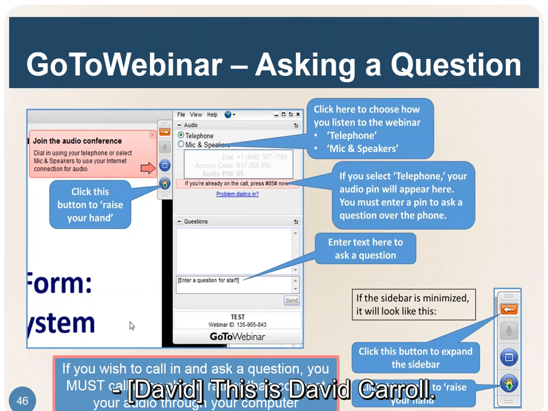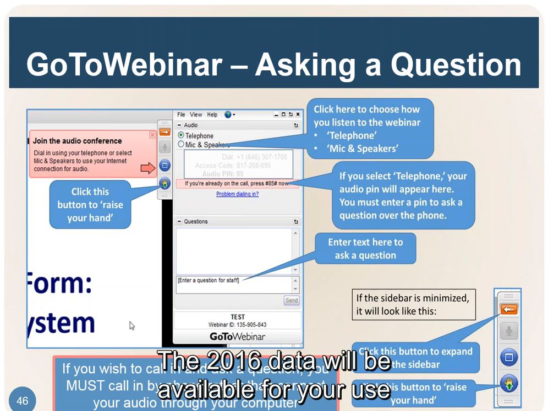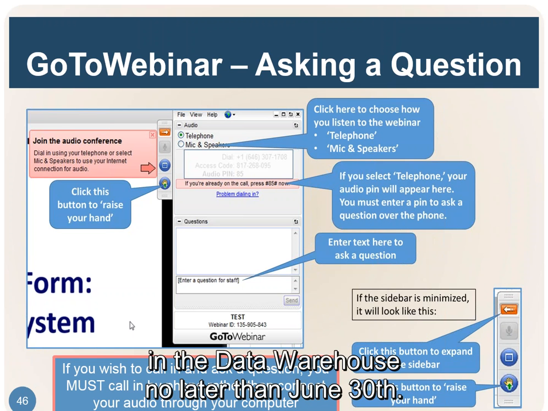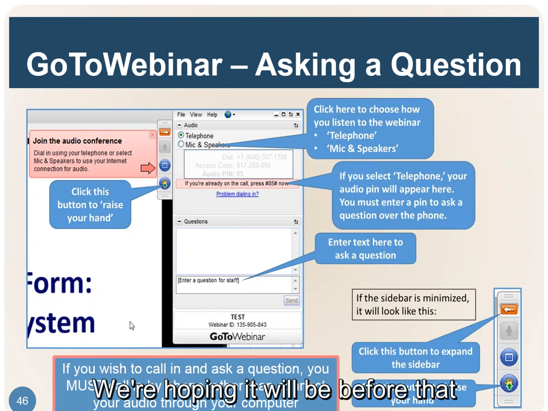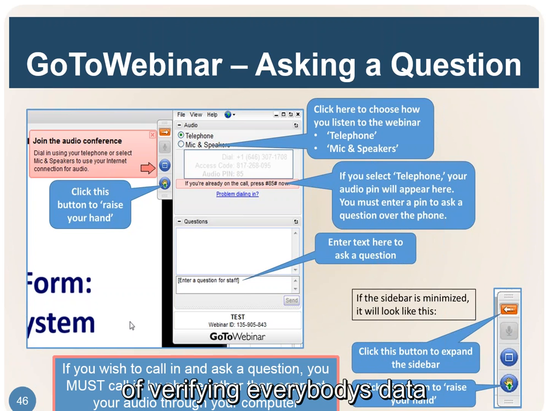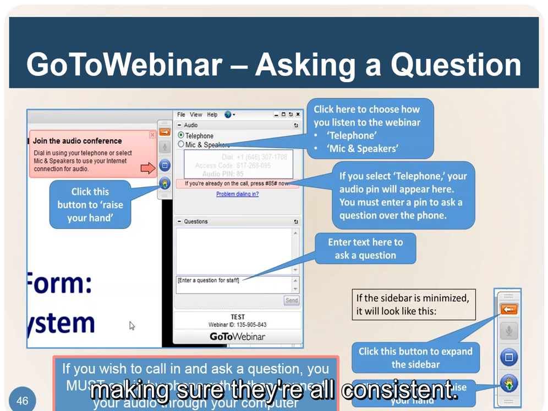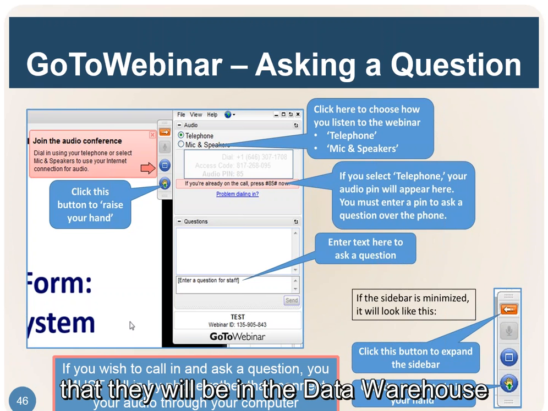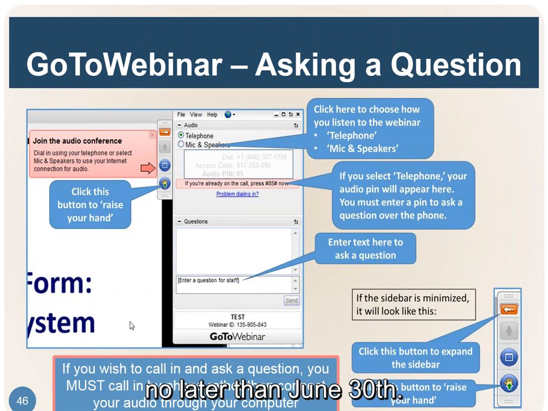This is David Carroll. The 2016 data will be available for your use in the data warehouse no later than June 30th. We're hoping it'll be before that, but we just have to walk through the process of verifying everybody's data, making sure they're all consistent. But we can guarantee you that they will be in the data warehouse no later than June 30th.